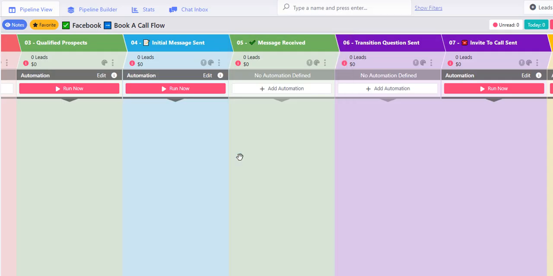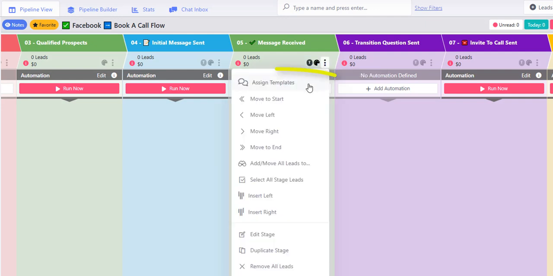Before we set up the automation, you will want to set up some message templates. To do this, you will click the three dots on the message receive stage, then click Assign Templates. You can also do the same thing that I'm about to show you by going into the pipeline builder. But for now, let's just go ahead and do it within this pipeline view.